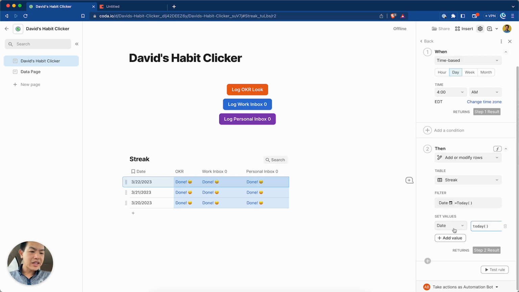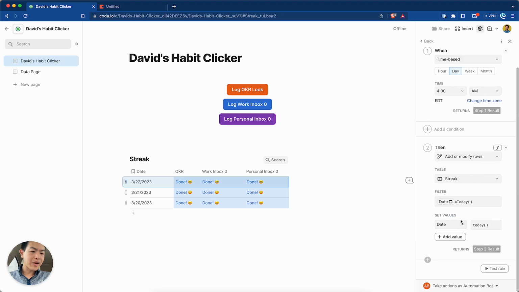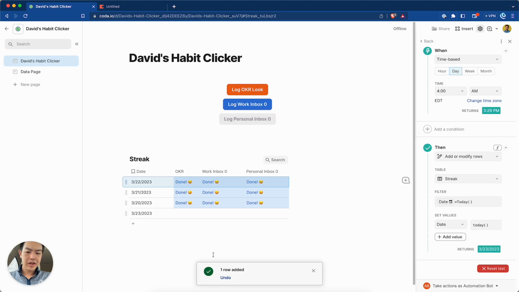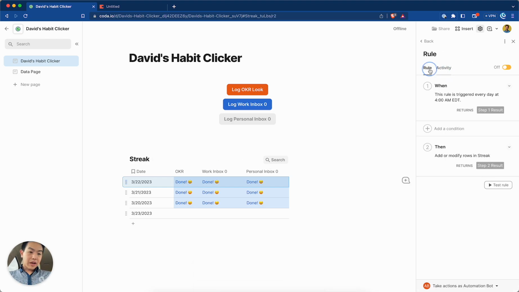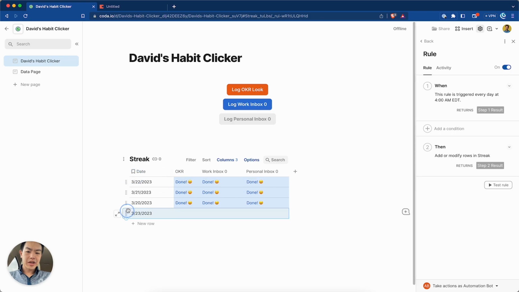And if not, then I need to set the values so that there is a row that gets added where the date is today. So I'm going to test the rule, and there it goes. You see, it just made it, just like that. And we know that it's working. And so now I'm going to turn that automation on, and so every day at 4 a.m. a new row is going to get generated here, and it's going to be that date.